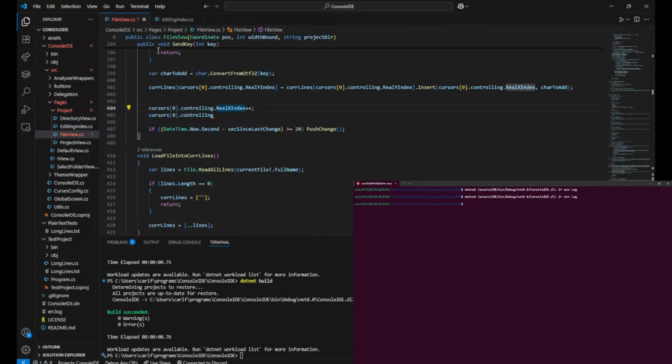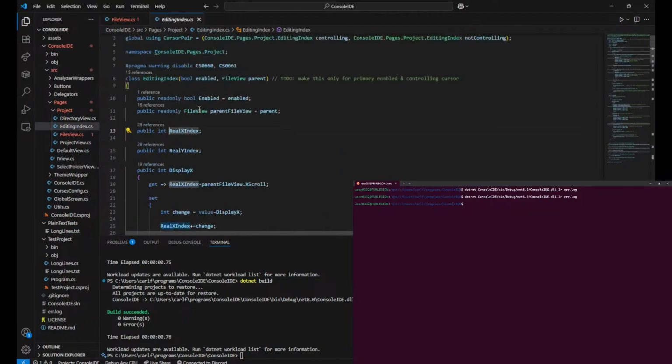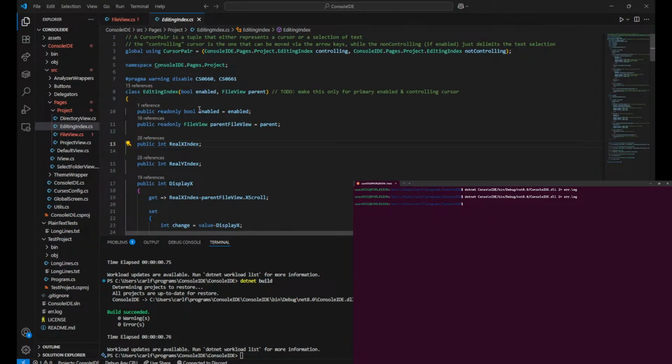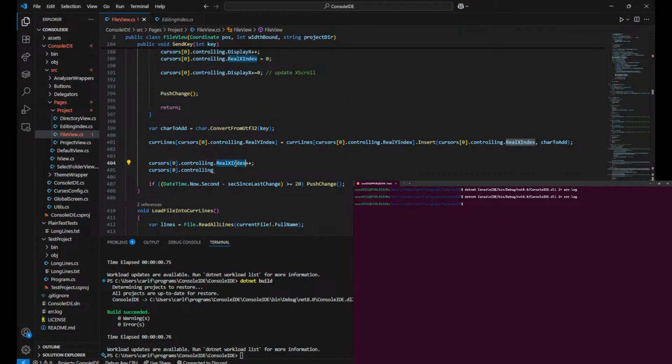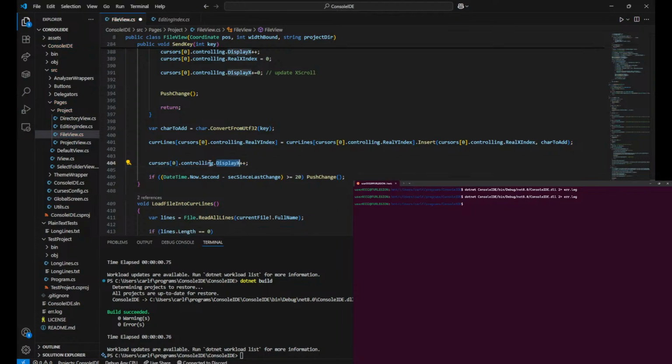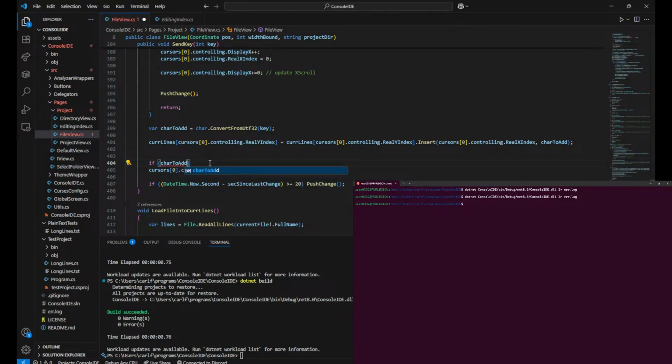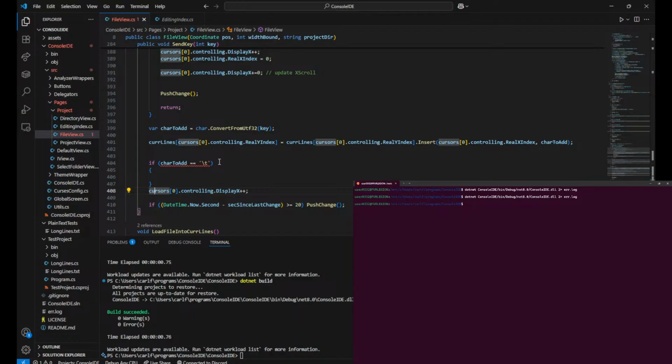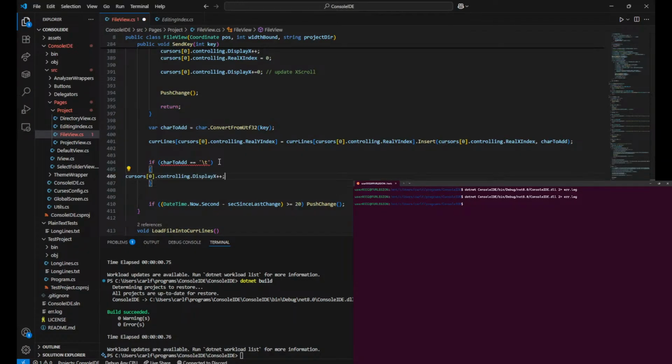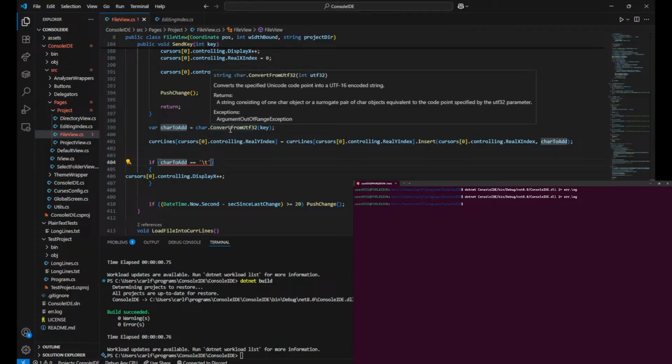I'm not sure if I want to update RealX index anymore. I really should have documented this project for myself the first time around, but whatever. Alright, we're updating DisplayX. Let's go back. Okay, char to add is a tab. Then why is this complaining? What?